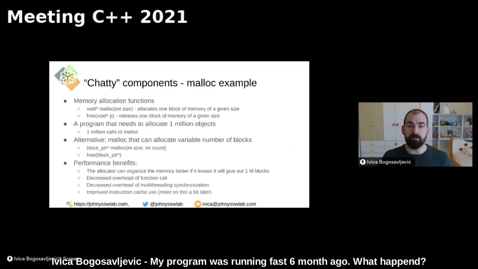Now, an example of chatty components is the system allocator, the implementations of malloc and free. Malloc allocates just one block of memory, and function free just releases one block of memory. But many times you have a program with data structures that need to allocate 1 million identical objects. In some naive implementations of the system allocator, this can require 1 million function calls, 1 million locks, and 1 million unlocks, and a relatively short work inside it. So the overhead of allocation can be really large.